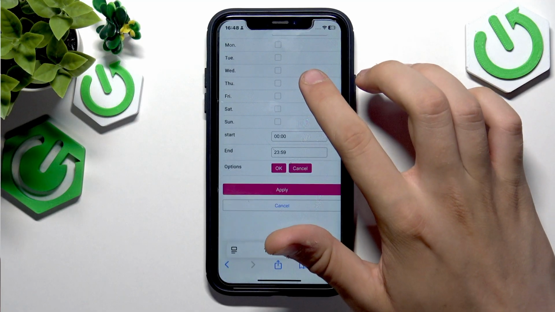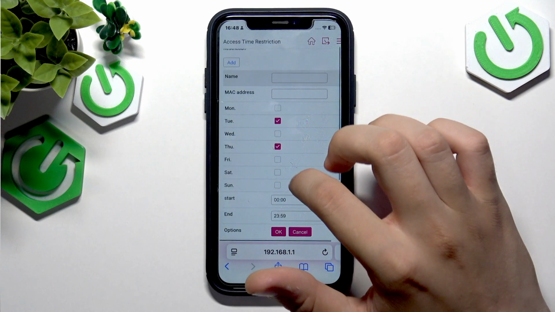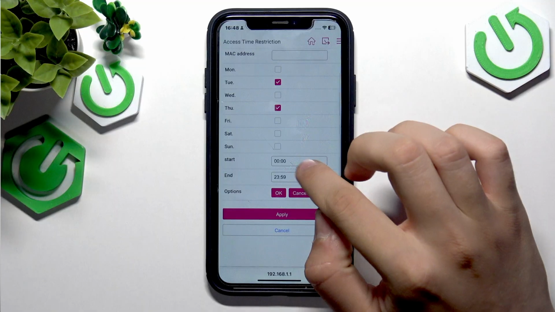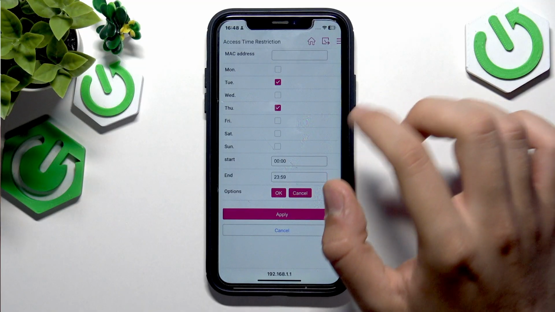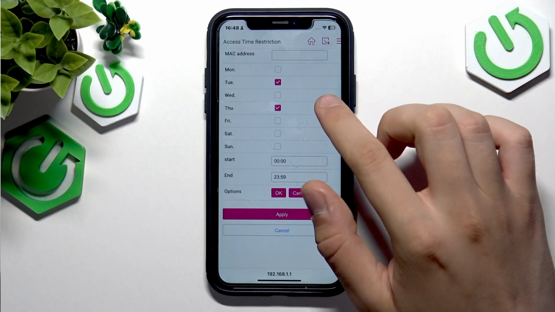Of course, you don't need to check every single day. You can just tap each day. Start of the time, end of the day, time, and OK. Here we don't have the MAC address, but that's how it works.